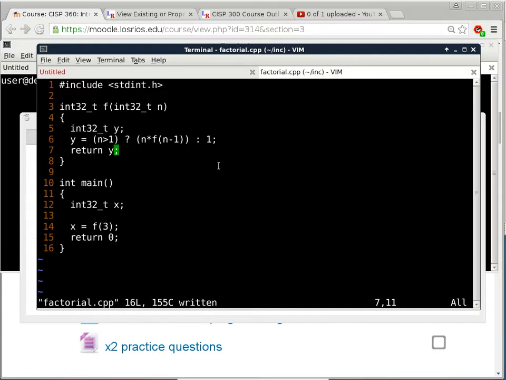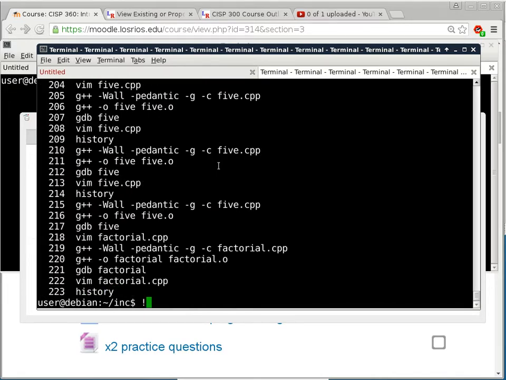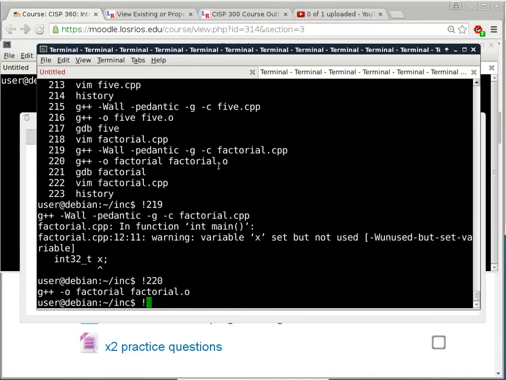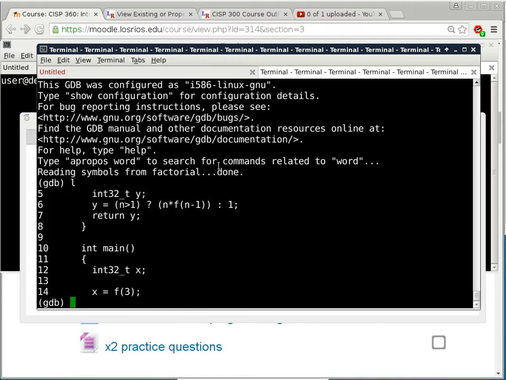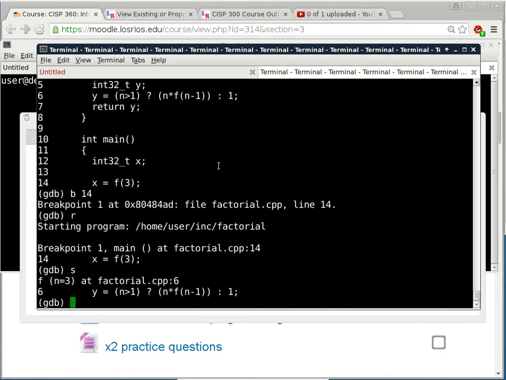Okay, so we'll go ahead and recompile the program. And 219, 220, and 221. All right, same thing as last time, single step, and now we are in the first invocation of f.